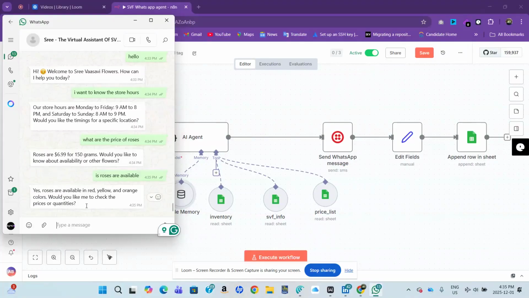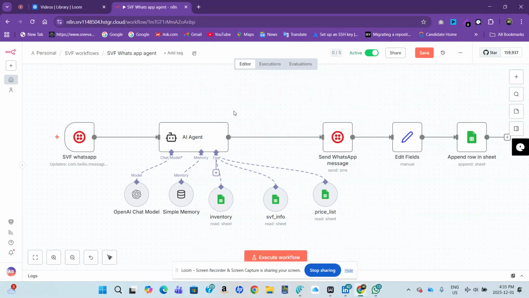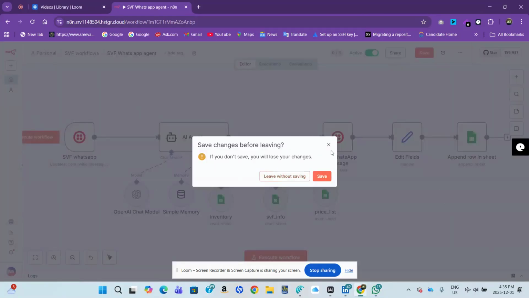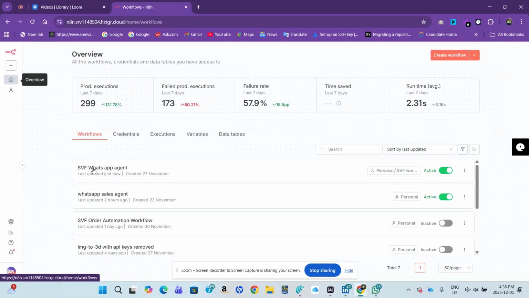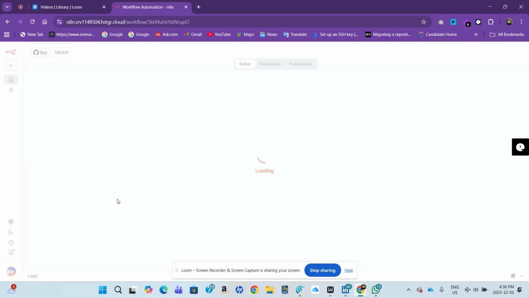Okay, so this is about the customer care agent only. Next, we'll go to the sales agent. I'll save it and go to home. And this is the WhatsApp sales agent.